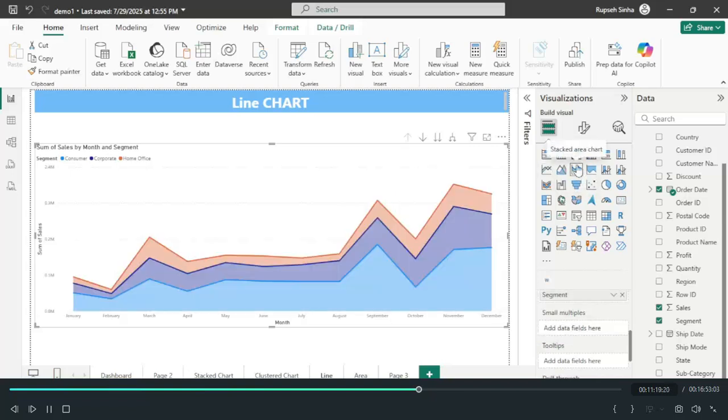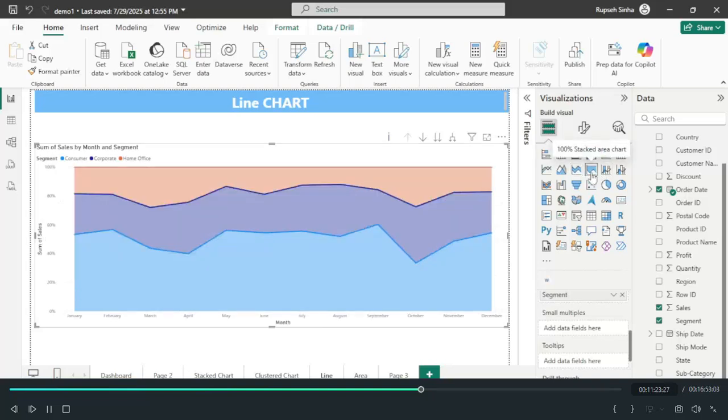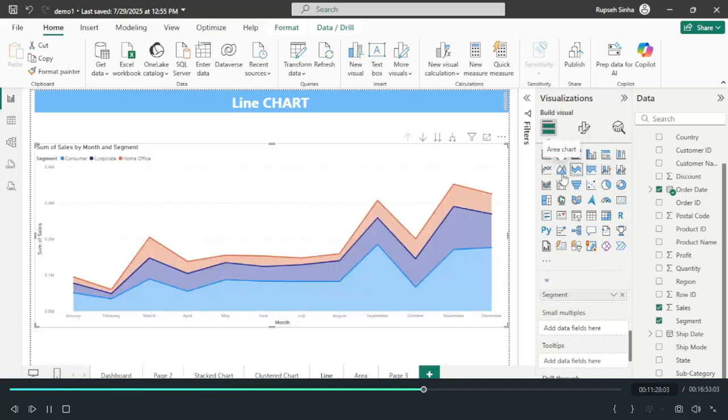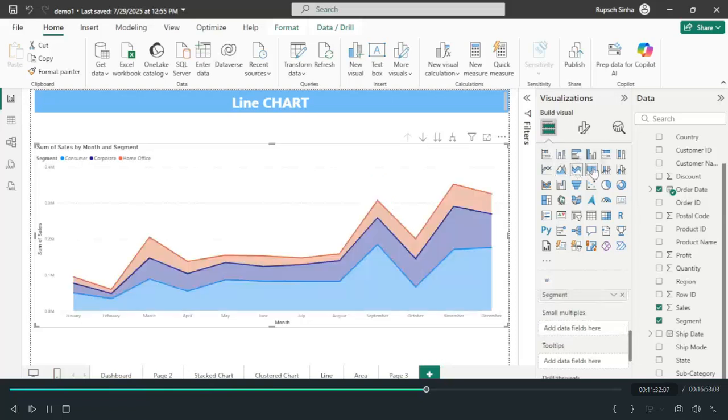This is the stacked area chart, 100% stacked area chart. Fine. So these are different types of line charts, stacked area chart, etc. So for different segments we are able to understand, and we can see that home office has always got the highest sales, followed by corporate office and then consumers.